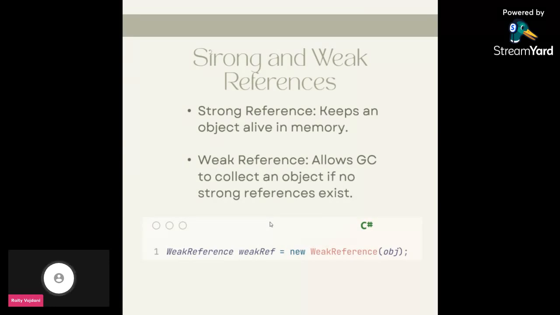But why do we need this? If you have an app that shows images, you don't want to keep every image in memory. A weak reference lets the image stay in memory only as long as it's being used. And if memory is low, the garbage collector releases it. So if the object stays alive as long as there is a reference to it, that reference is strong. But if the object can be garbage collected, even if a weak reference exists, that reference is weak.